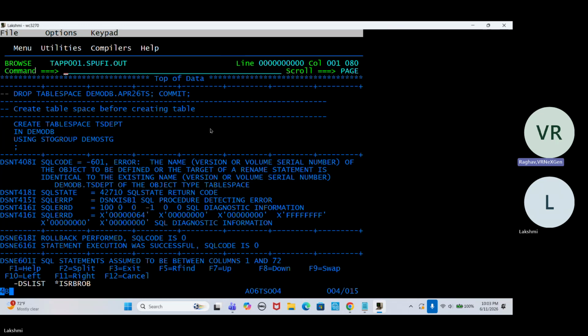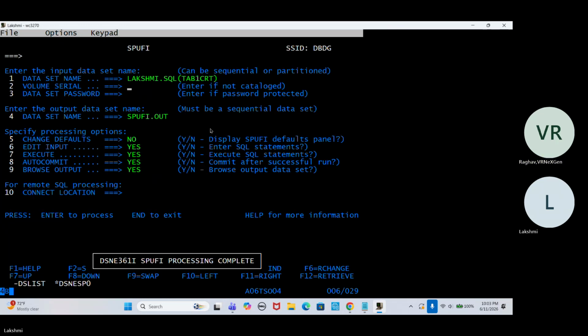So that table space is common because we are using the common database, right? So I have already created TS department. So it's saying it is already there, right? I showed you this. So we should give a different name for you. For any tables that you create, we should use a different naming convention. Okay, F3. Enter. So we'll give a different name here.